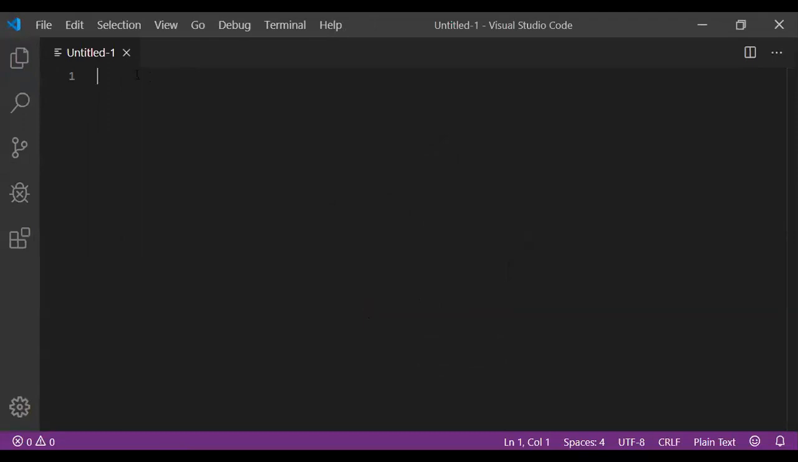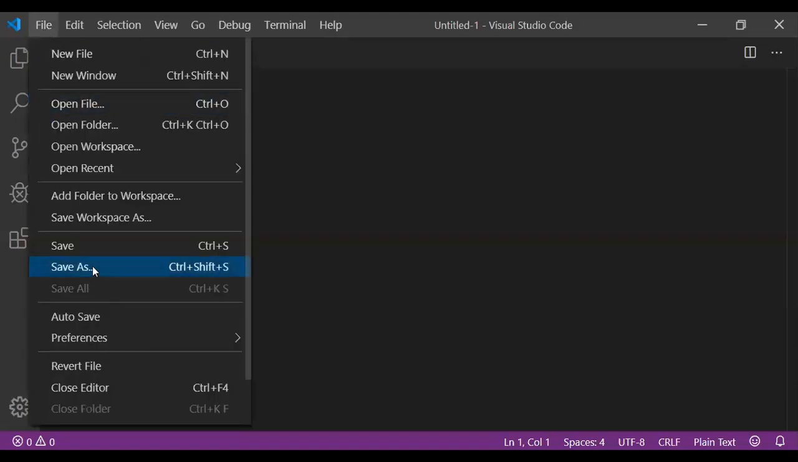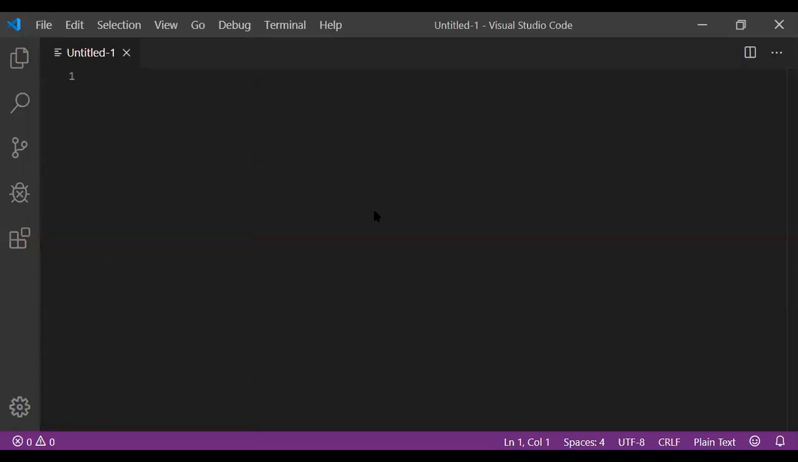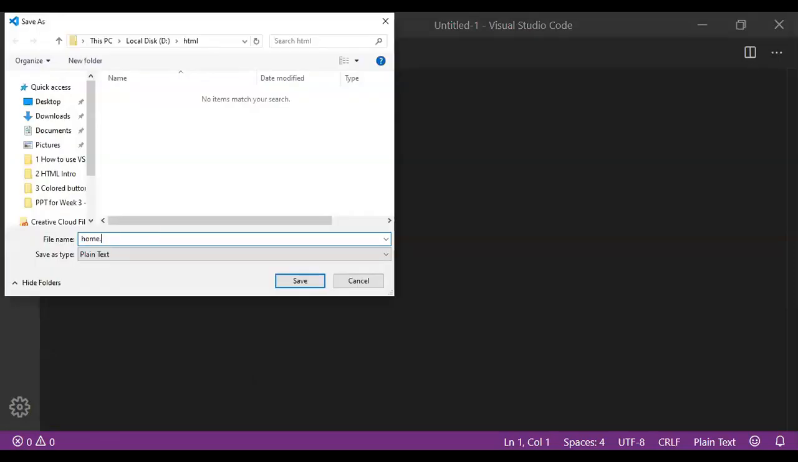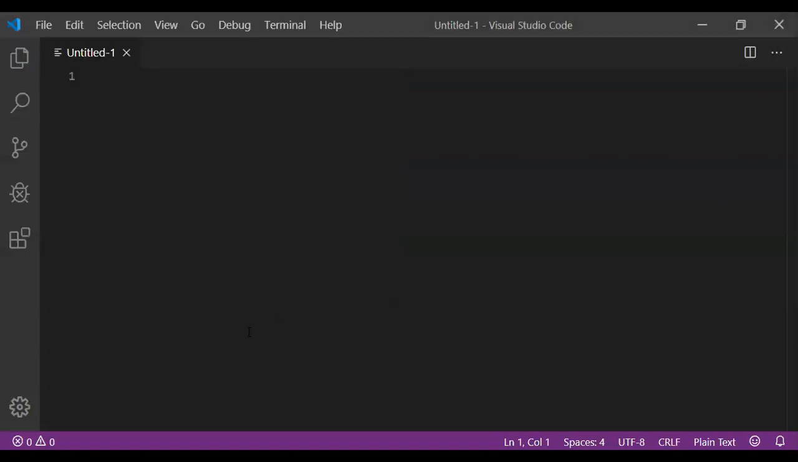So the first thing that you need to do is, as soon as you open a new file, you will see Untitled 1. So go to File, Save As, write the file name, home.html or index.html, whatever you want it to be. Let's say this is home1.html, and save. Okay, so now you see the file name is home1.html.